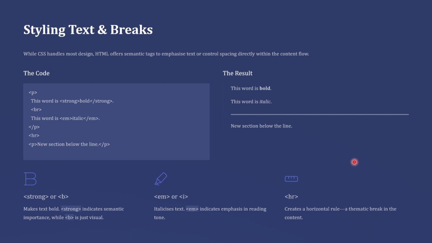HTML also gives us tools to emphasize text and control basic formatting within a paragraph. Here is an example code which uses the strong, EM, and HR tag. This is how the result is going to look.